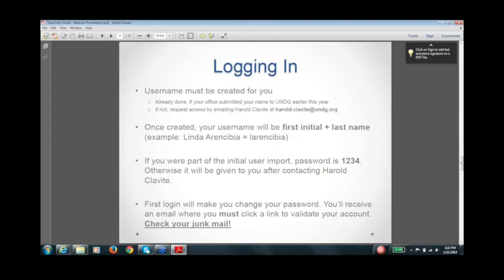Logging in. As Martha mentioned before, if you responded to DOCO probably last fall about who should be given access to the system, you would have had a username created for you already. Your username would be your first initial and then your last name. So if your name is Jenny White, your username would be J White.